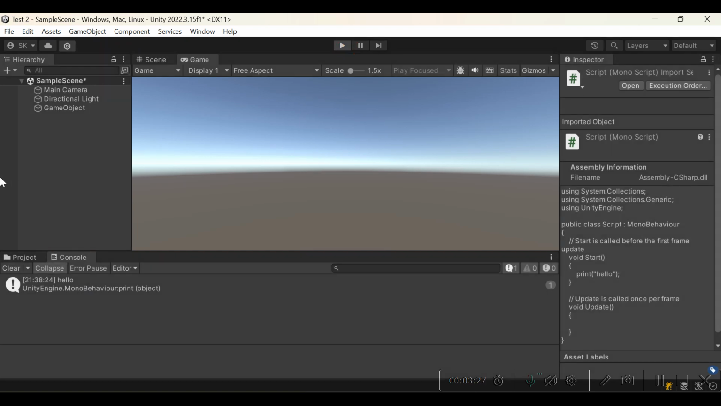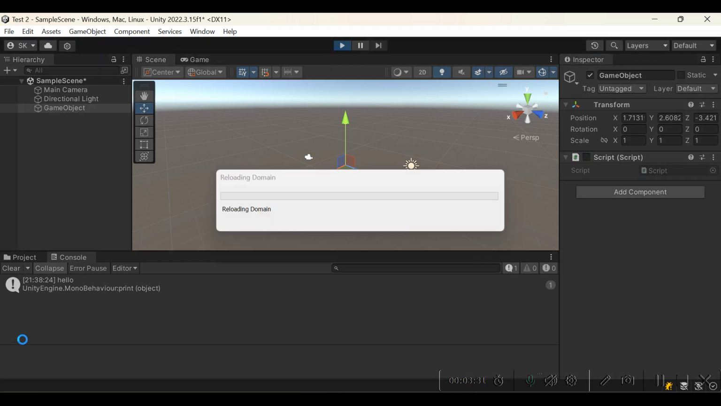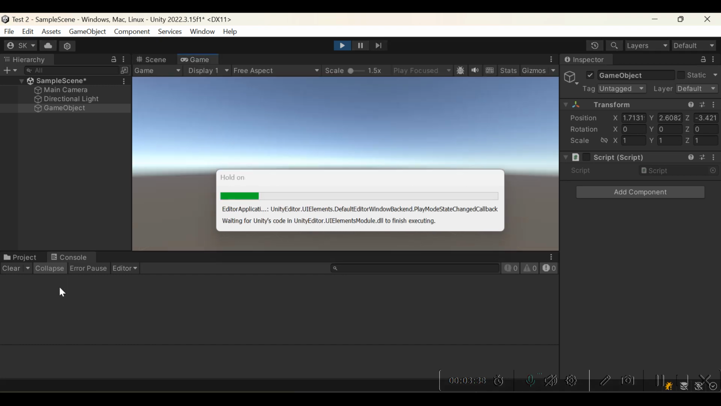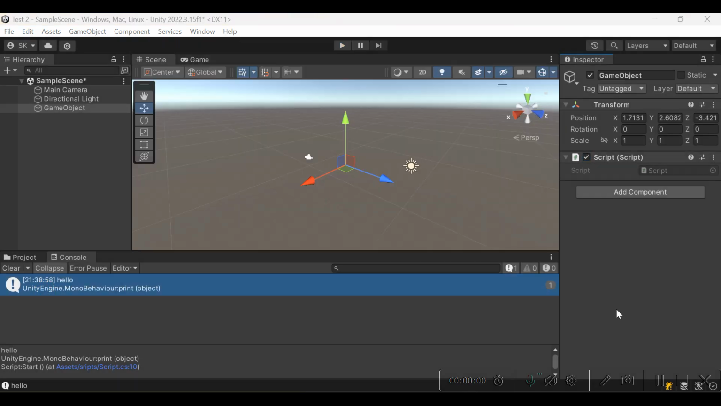So if you have this unticked, it will not say hello. Wait for it to compile. As you can see, the script is not enabled, so it didn't say anything. So you have to make sure that's ticked. So when I ticked it, the hello came. So for beginners, this much is enough for today.